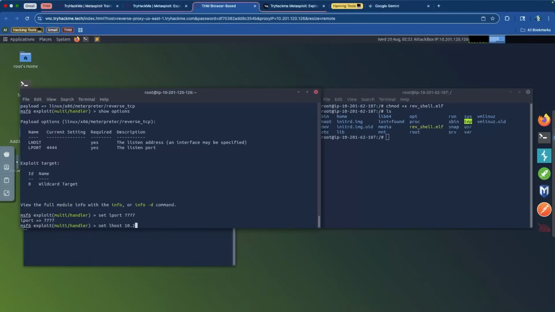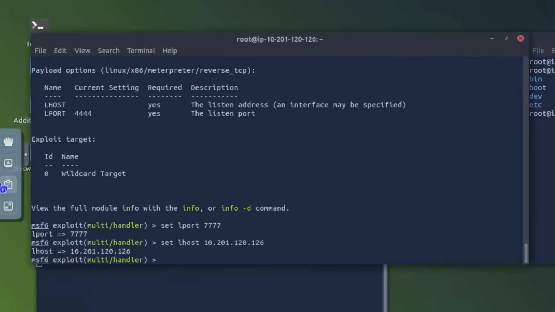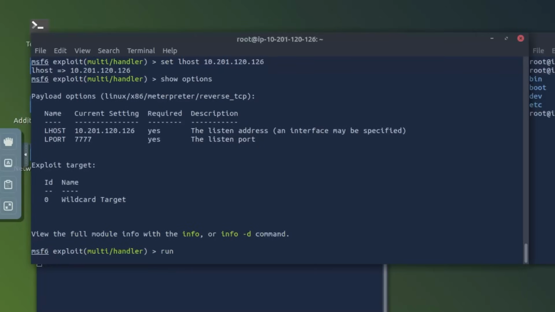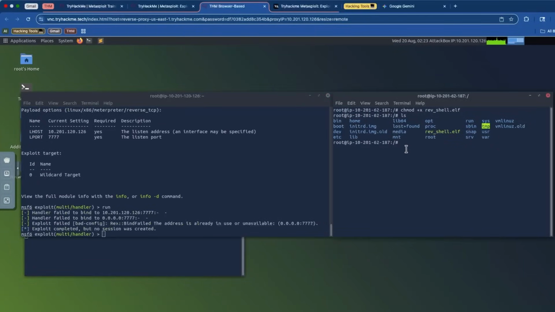So the 10.201.120.126, that's going to be my LHOST, right? So that should be it. That should be the only things that I would have to do for this. And if we've done everything correctly, if we do run, we will have the multi-handler listening.